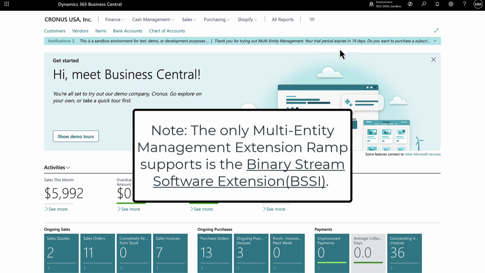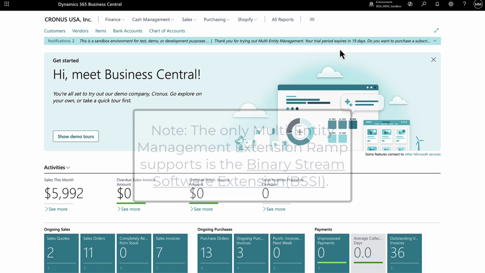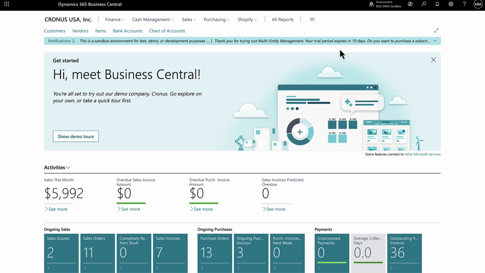Business Central does not natively support multi-entity, so we at Ramp have implemented the MEM extension as a workaround to activate multi-entity customers onto Ramp via our integration. This is very specific to the Binary Stream MEM plugin and will not work with other MEM solutions. Please refer to our pre-config guide for details, requirements, and further instruction. Today, you will learn how to set up and configure the MEM extension.